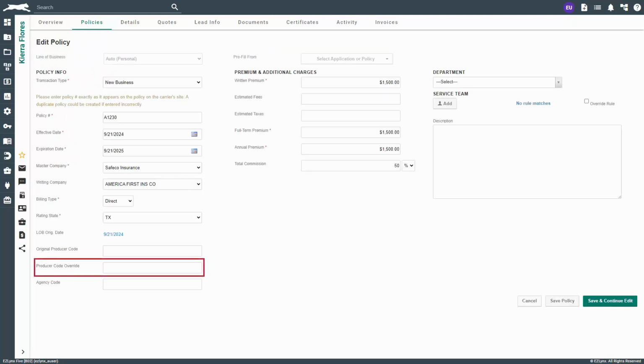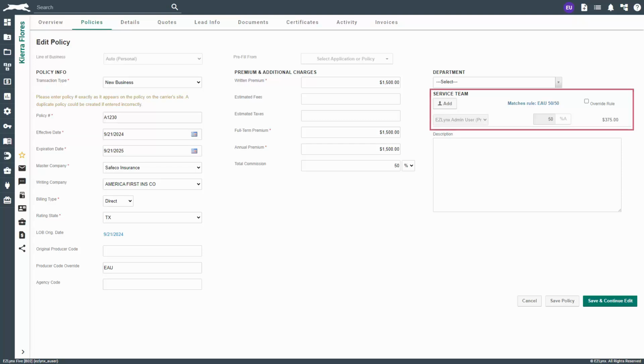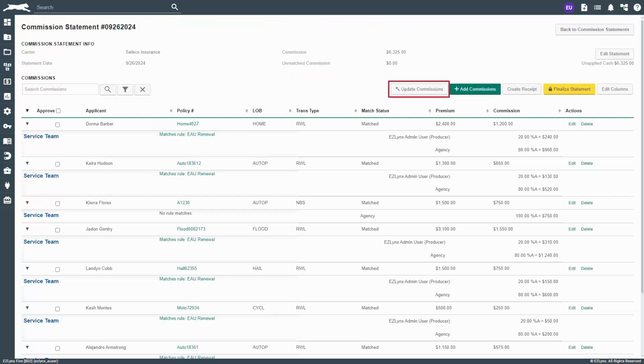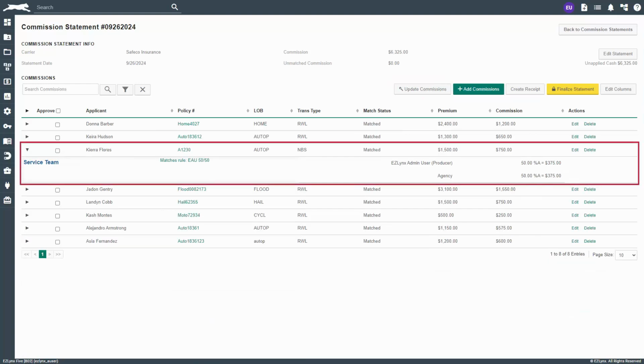As suspected, there is no producer code entered in the producer code override field. This is required when using policy level rules. We will enter this now. Once you click out of the field, notice the rule updated to the right. Now this policy is matched to the correct rule. When ready, save policy, and navigate back to the statement to verify. Since a change was made outside the statement, you will need to click Update Commissions to make sure the change we just made is applied. Now the rule is matched correctly on the statement.